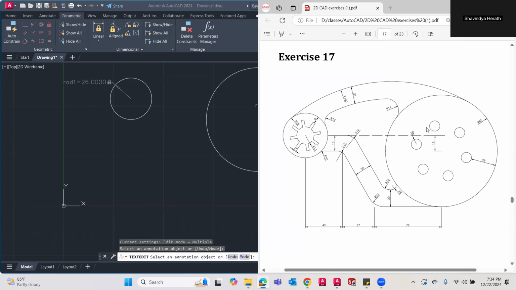Okay, that's interesting. These centers are not horizontal, so I have to draw a line like this, and then put a gap of 18. Give me a couple of seconds.